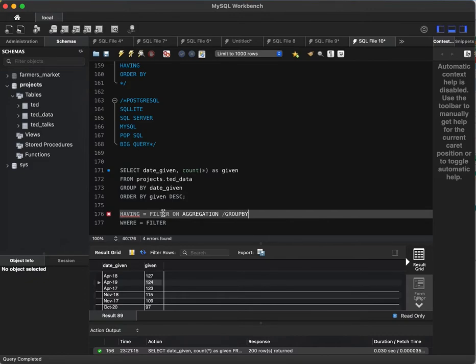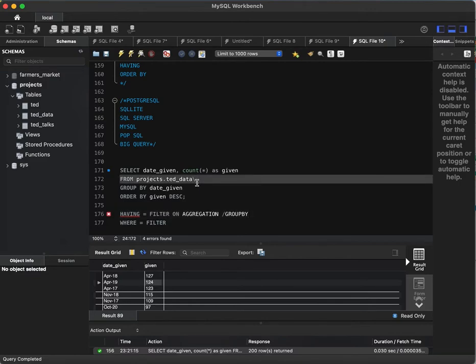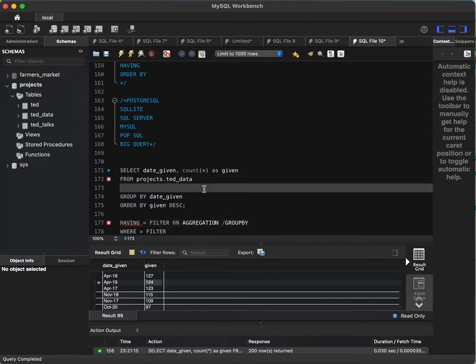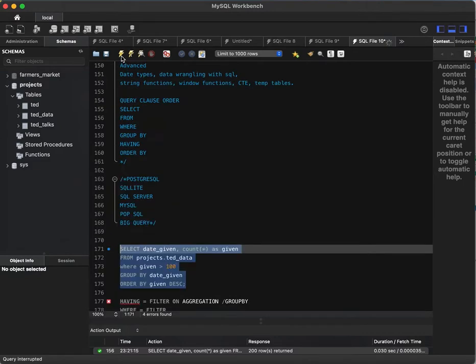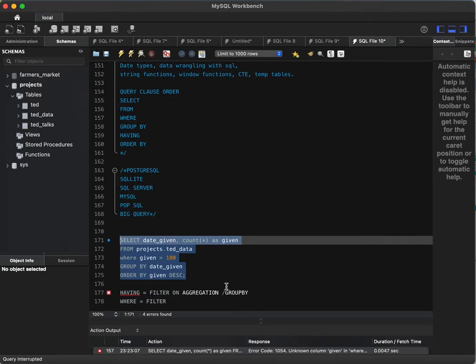In other words, you only use your having when you have grouped by or performed an aggregate function like a count. So you can't filter with given. Let us see. Where given is greater than 100. So you see that there's an error. We can't filter by an aggregate function.